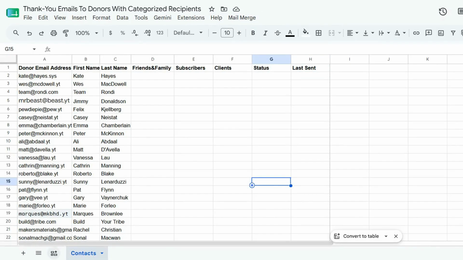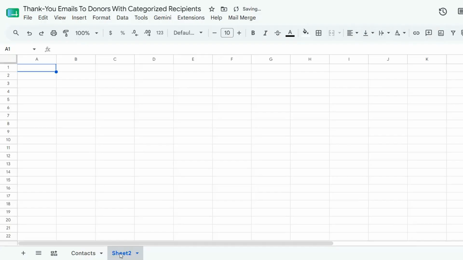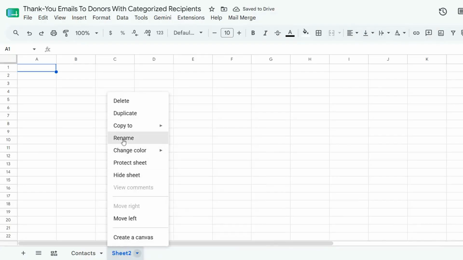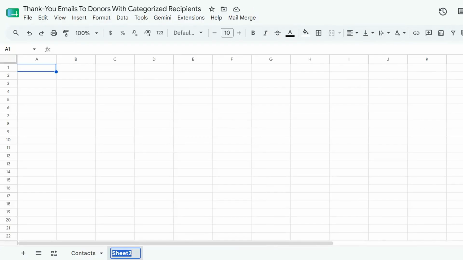Now, let's create a second sheet called Email Campaigns. Instead of hard-coding Gmail draft subjects into our app script, we'll keep all of our campaign information here. Think of this sheet as the control center for your email automation. Each row represents a different email campaign. We'll specify the category, the matching Gmail draft subject, and whether the campaign is currently active.